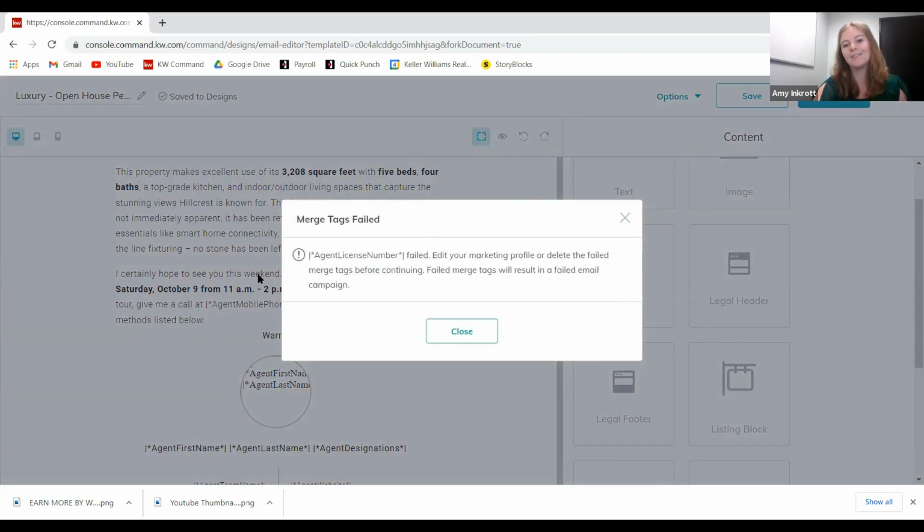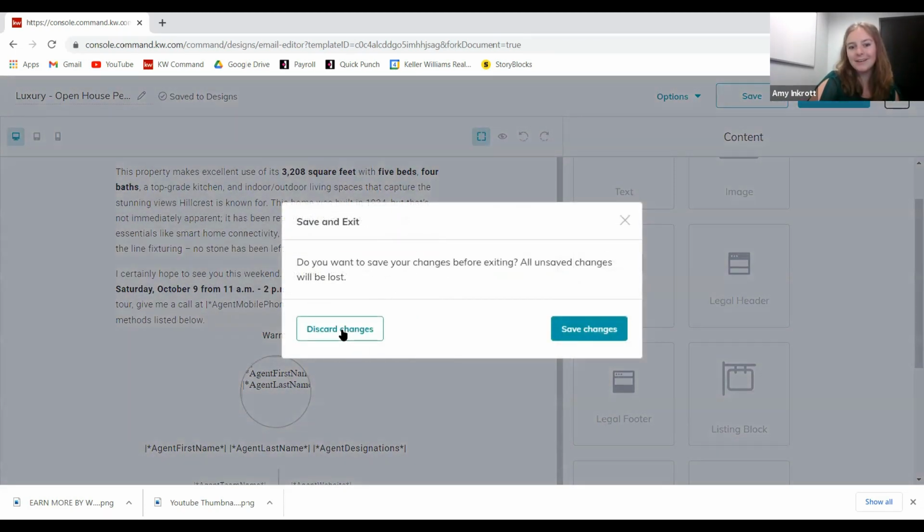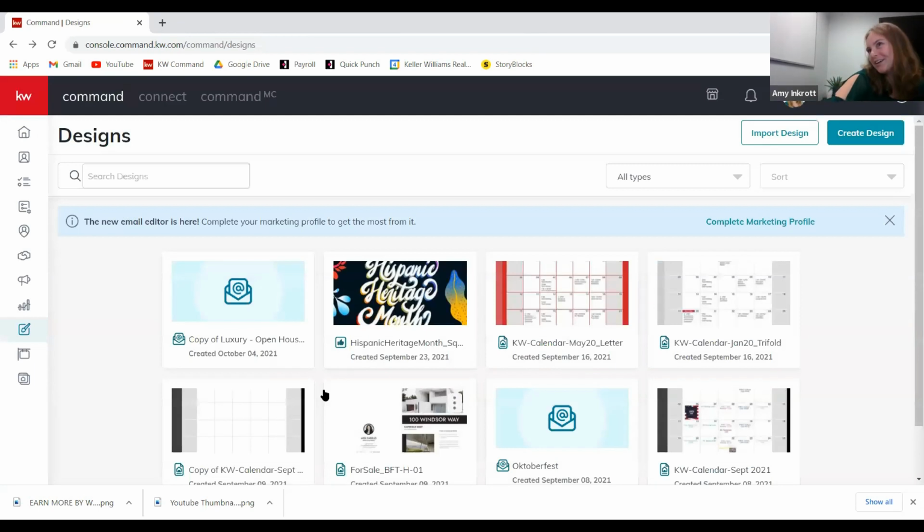Agent license number failed. So, fun fact, if you're not licensed, you can't do much of this stuff. So that's okay. We're just gonna discard all that. It's all good. All right, any questions on email templates?